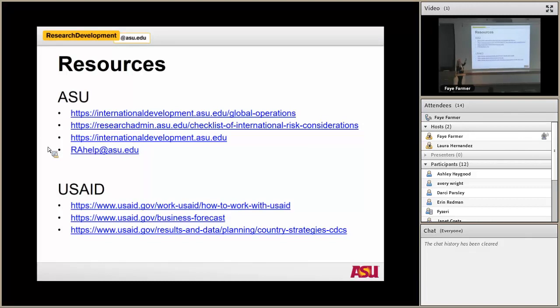You can also go to Research Admin and access the International Risk Considerations Checklist. We also have a unit here in KED that is called International Development. They do a lot of business development for the university in international development. They have a lot of contacts with partners headquartered in DC and can facilitate those connections. So it's worth reaching out to them as well if you're interested in doing a project abroad. They can help you get started on that.